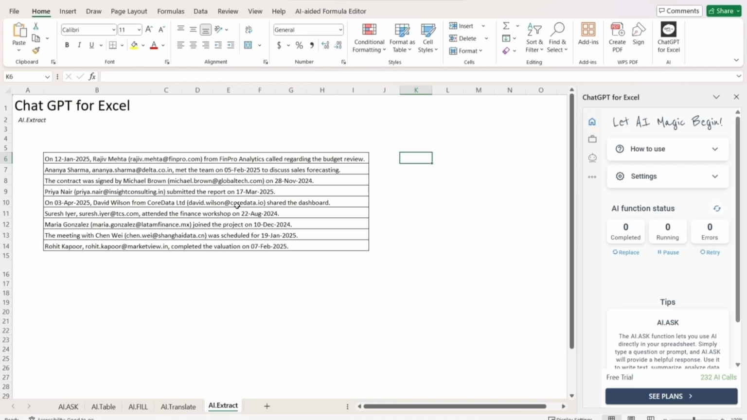This function pulls specific information like names, dates, emails, or numbers from messy text into separate columns. Here we have a few sentences which are not in a structured way. All these sentences are written in a different way. The first sentence says on 12 January 2025, Rajiv Mehta at finpro.com called regarding the budget review. Ananya Sharma, this is the mail ID. In the first sentence, it is in brackets. Here it is after the comma. Met the team on 5th February 2025 to discuss sales forecasting.